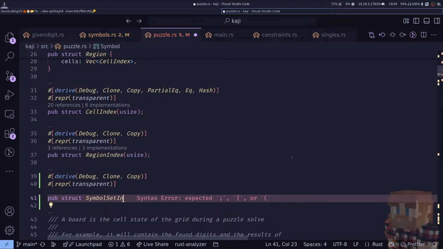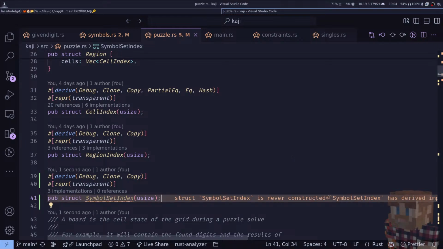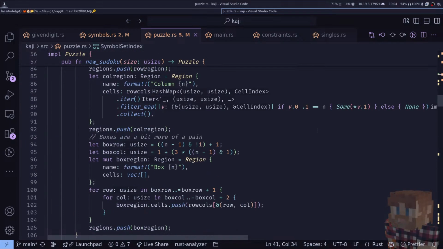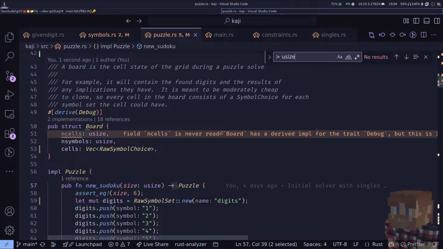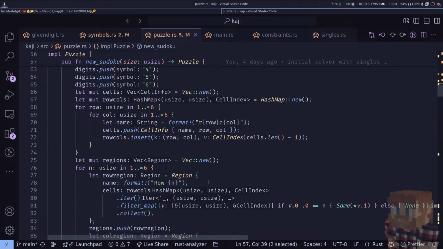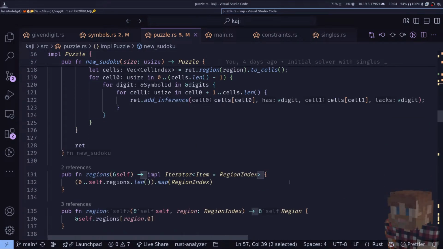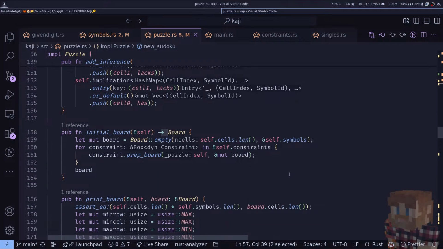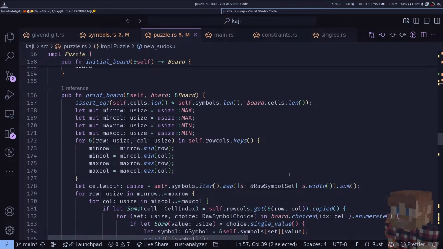Symbol set index. What this is going to allow us to do is reference these things from the outside world. So let's find somewhere that returns a usize or takes an nth, how many symbol sets do you have and stuff like that. And let's get to a point where we're returning only symbol set indexes.